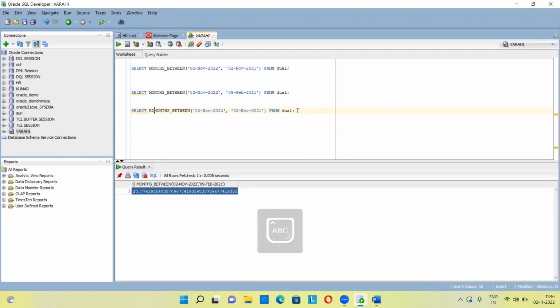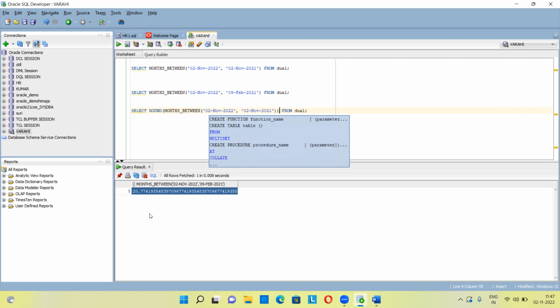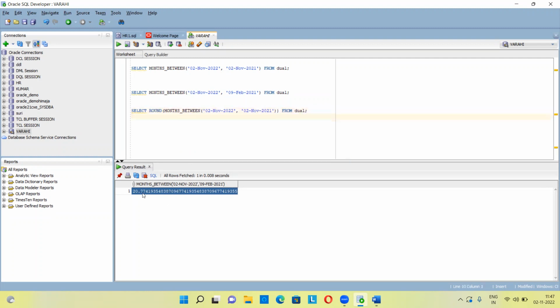So I'm using round. If you want to see no decimals, you can use round. I'm keeping this entire function, the result that came from this function, and for that output I'm simply writing round to round off this 20.77. First it will execute this inside function and some output will come like 20.77. Then it will round off that output.